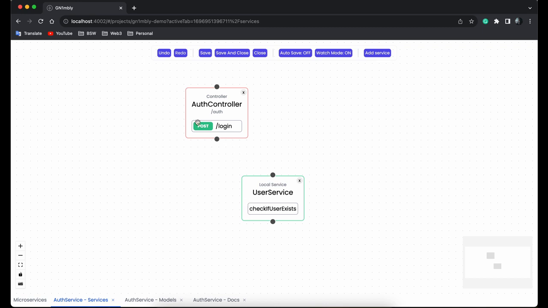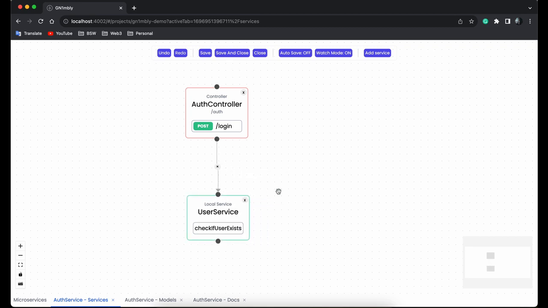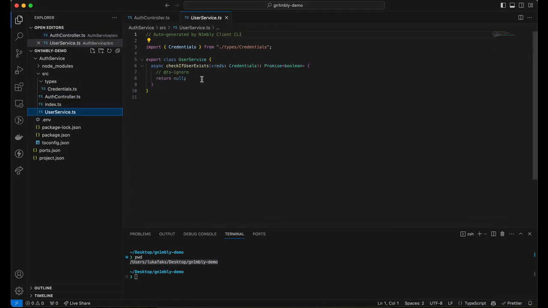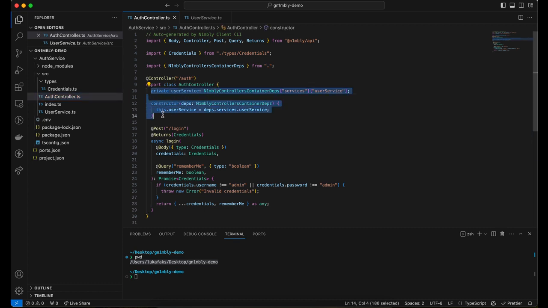As you see, it doesn't have any HTTP configuration, and let's say that this auth controller depends on this service, so it's using this service, right? So we have this connection. Cool. I hit save, and this should now be generated. So user service is generated. We have a boilerplate here for checking if user exists, and auth controller, you can see that this has been connected. So auth controller can now use the user service.